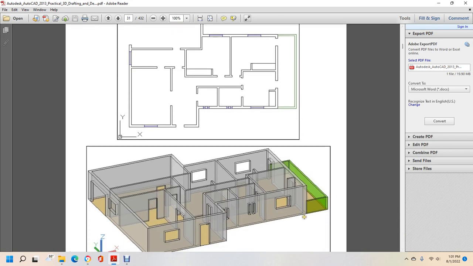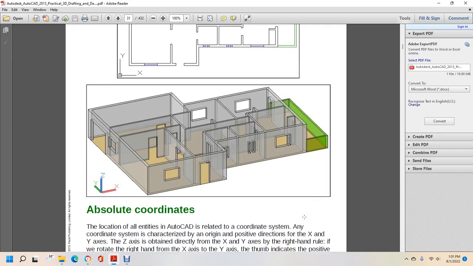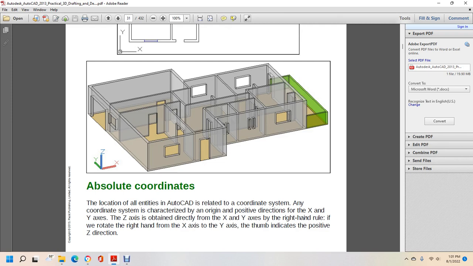Alright, this shows a floor plan extracted. Absolute coordinates: the location of all objects in AutoCAD is related to the coordinate system. Any coordinate system is characterized by the origin and the positive direction for the X and Y axes. The Z axis is obtained directly from the X and Y axes by the right-hand rule. If you rotate the fingers of the right hand from the X axis to the Y axis, the thumb indicates the positive Z direction.